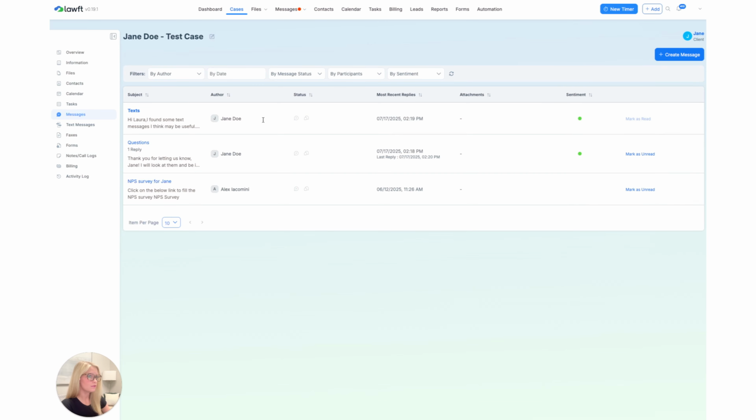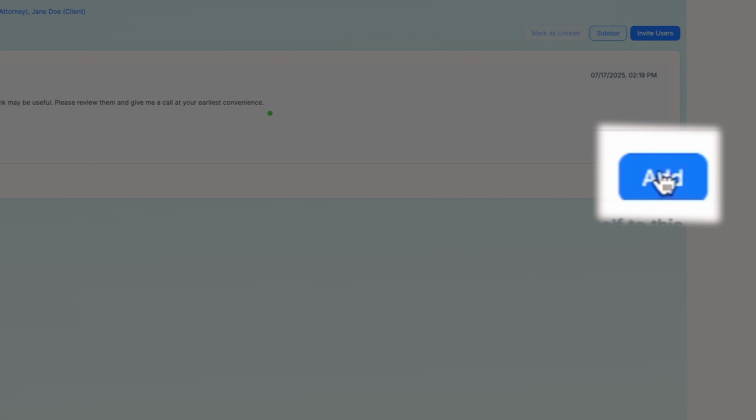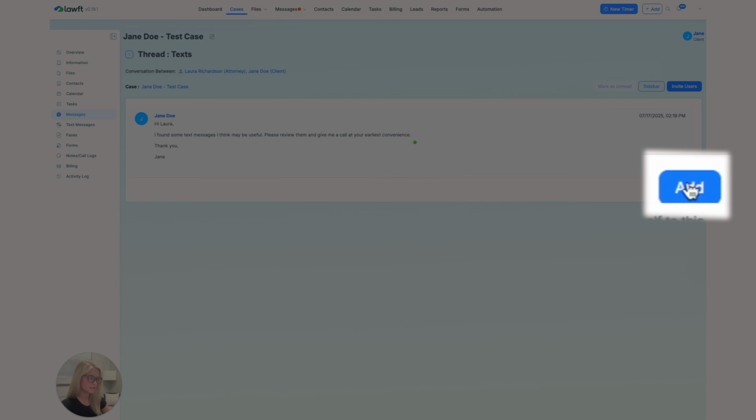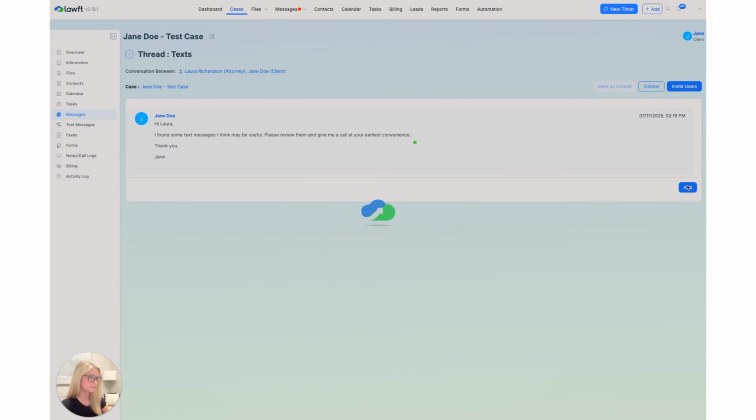What if there is a message that you need to respond to that you're not on? You can see in the bottom right over here, there's a blue button that says add. When you hover over that button, it says add myself to this conversation. Click that button and it will notify every person in that thread that you have been added, and you should be able to start responding to the client.